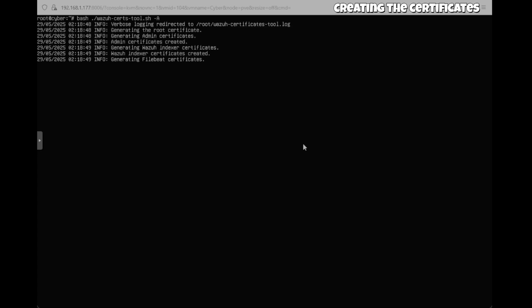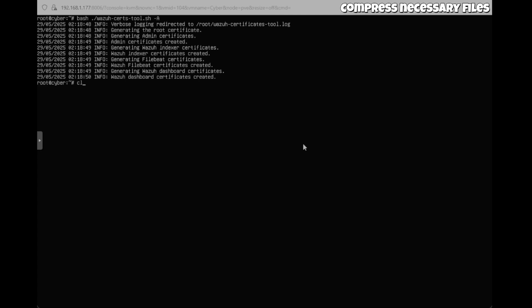Now we're running the Wazuh cert tool script to create the certificates. If this was a multi-node cluster, you'd need to run the script on each node. Now we're compressing the certificates and removing temporary files to prepare for the next step.